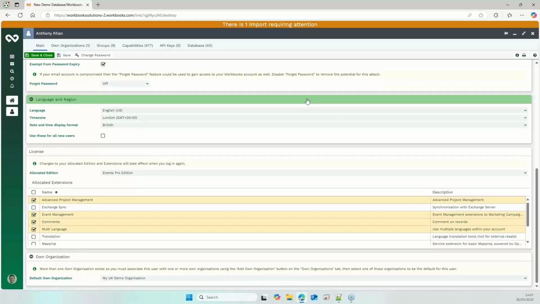Moving on. Let's have a look at language and region. The default with Workbooks is to use the browser's default setting, in other words, the area where you're logging in. Workbooks has also got 3 custom languages that can be configured to suit any custom fields that you've got in the system. And while you're here, you can also set the date and time zone and what display you want everything to be.